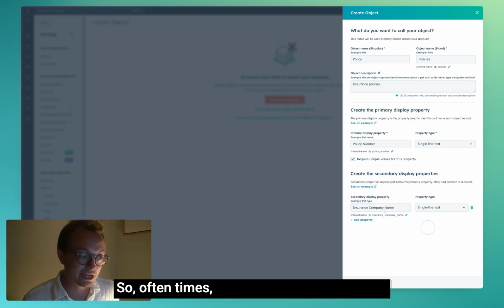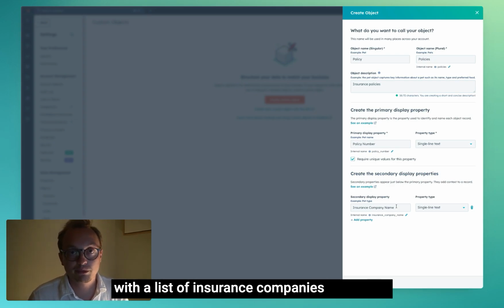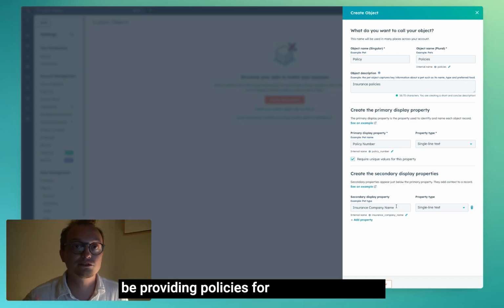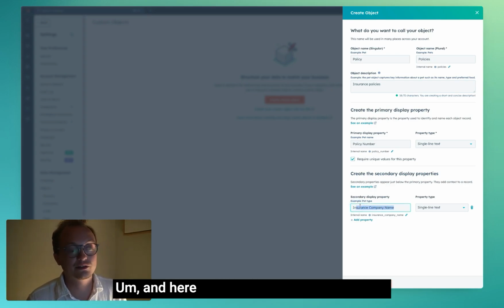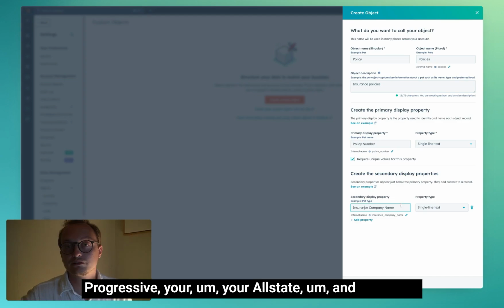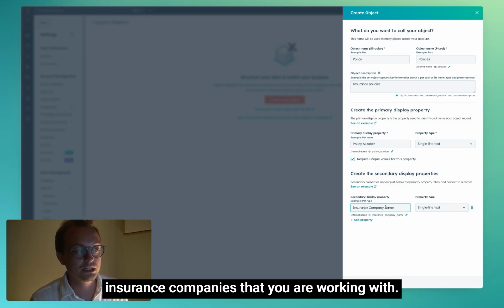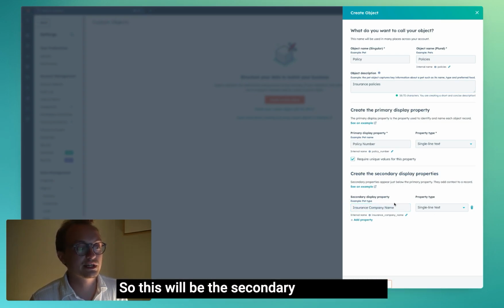So oftentimes an independent insurance agency will be working with a list of insurance companies, and they'll be providing policies for those companies. And here you might have your AAA, your Progressive, your Allstate, and a list of a bunch of other insurance providers, insurance companies that you are working with. So this will be the secondary property here.